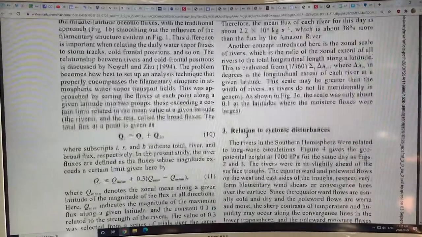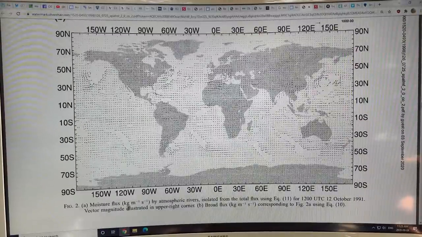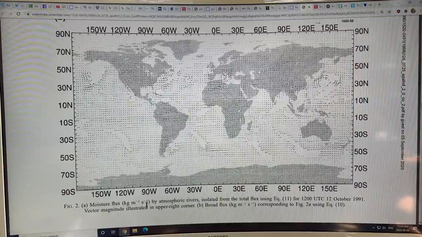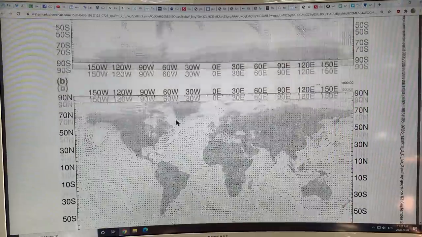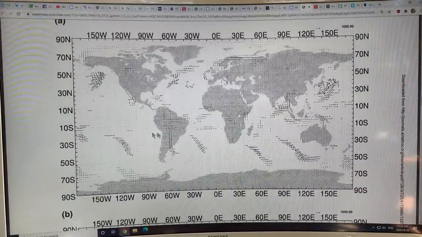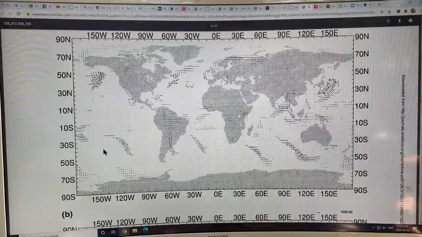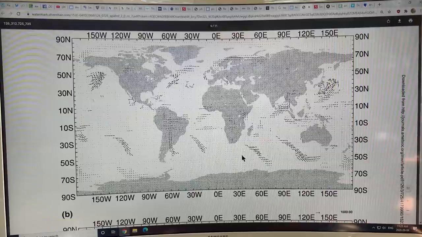And then out of the math pops these type of scenarios. So this is the moisture flux in kilograms per meter per second by atmospheric rivers. Okay, and then the broad flux. So the two different components. Broad movements of the water vapor here, but here are the atmospheric rivers that you see. This concentration here, here, here, here, and here. So five in the northern hemisphere, and maybe six in the southern hemisphere. Okay, so these are the atmospheric rivers, these filaments.